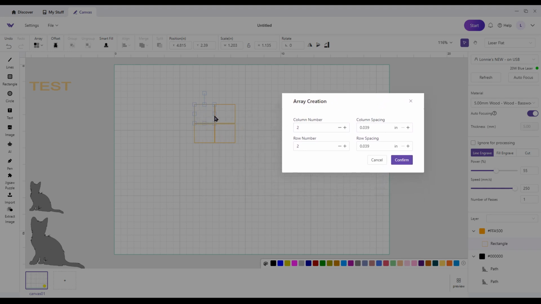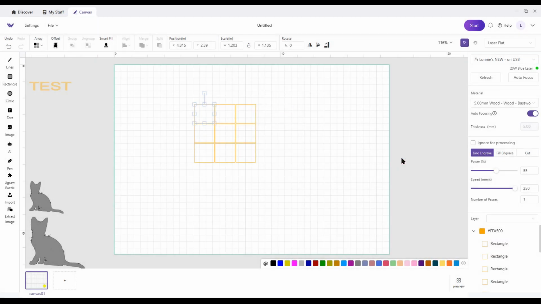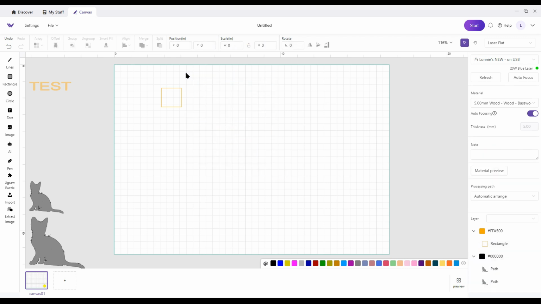And if you look, it kind of gives you a preview. So if we were going to do 3 by 3, it gives you a preview there while you're doing it. If you hit confirm, now instead of the one square that you had, you have a bunch of them. Okay, that's how you multiply the screen to get multiples of the same item. Alright, we're going to get rid of that portion of the array.